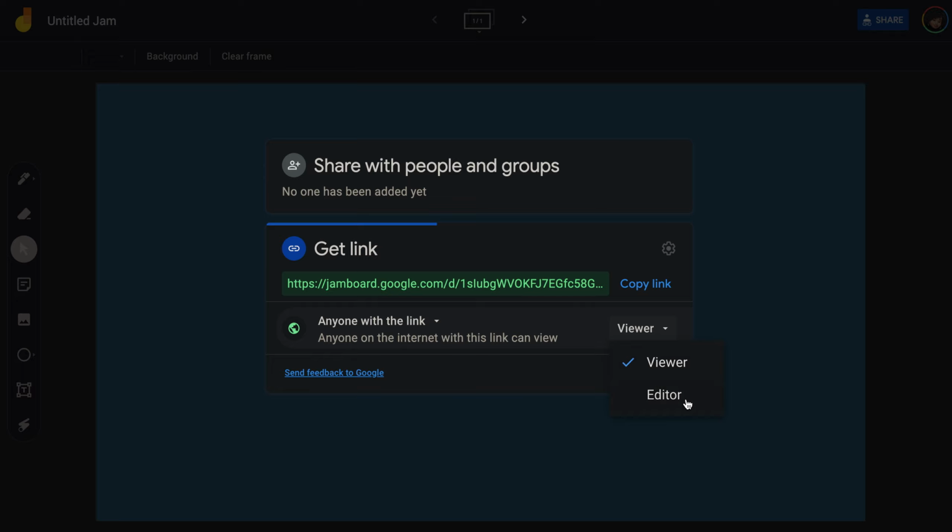So if I'm using this with my class, I want to change it to editor, and then I'm going to copy this link and post it in my Schoology, email it out to people, or link it in some of my videos. So that is a little bit on how to share the Jamboard.